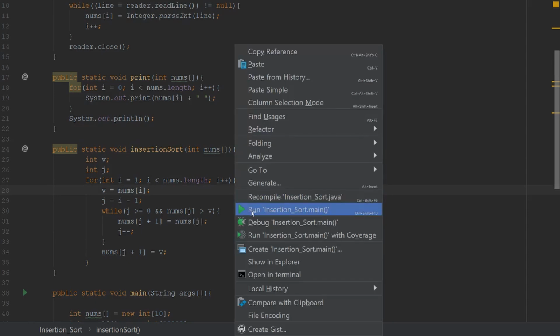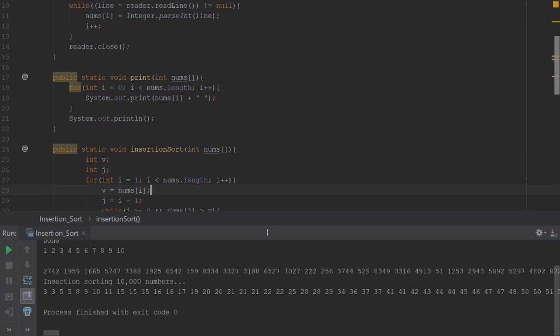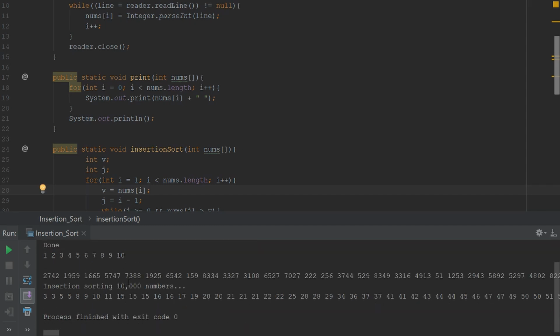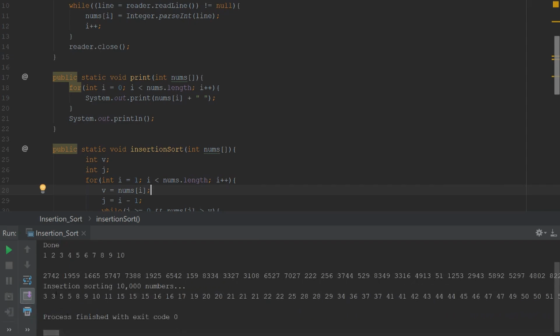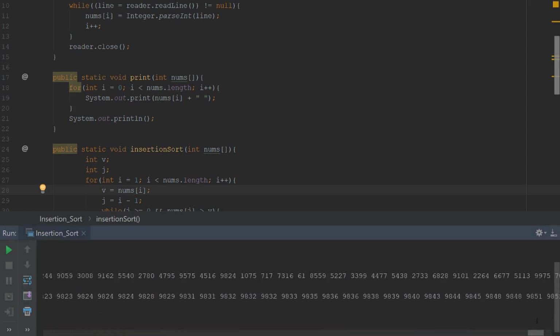You can go ahead and right click on the screen and run InsertionSort.main while it's compiling. So we got this random string of numbers. We insertion sort them and we get them in order, and then this is the 10,000 numbers we got. Bunch of random strings and numbers, but as you can see, we sorted them out in 10,000 numbers.